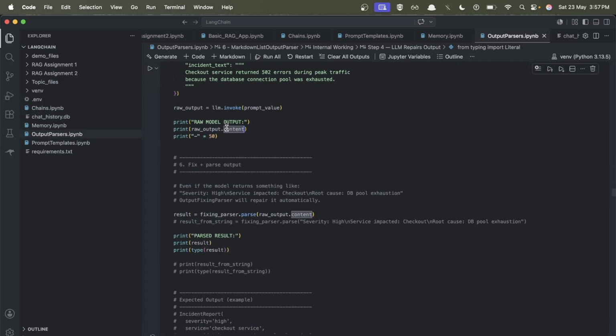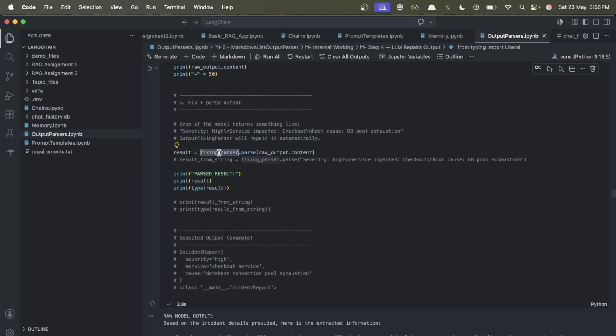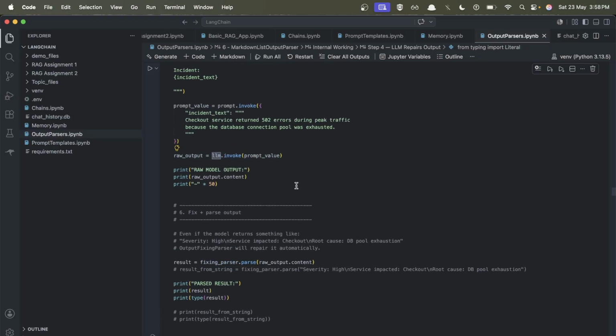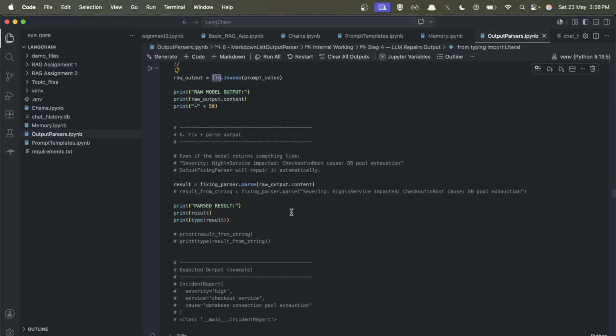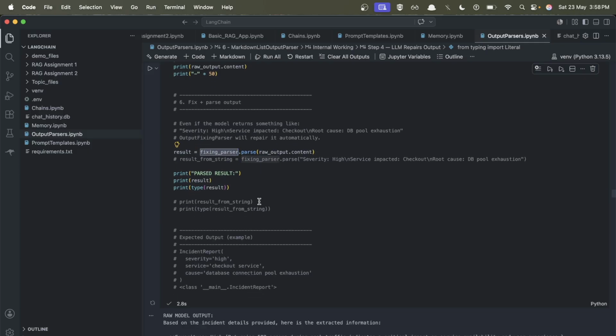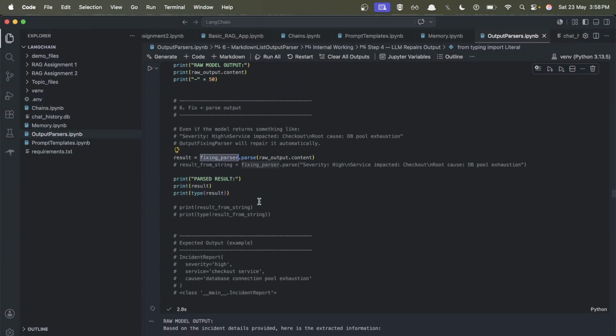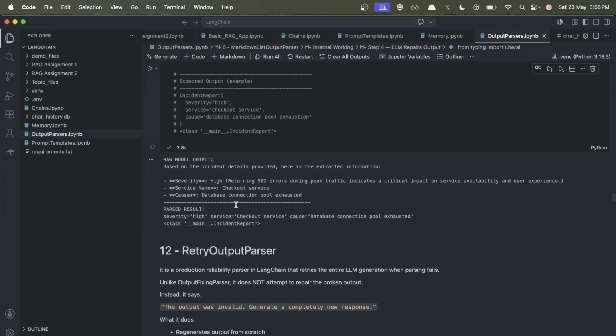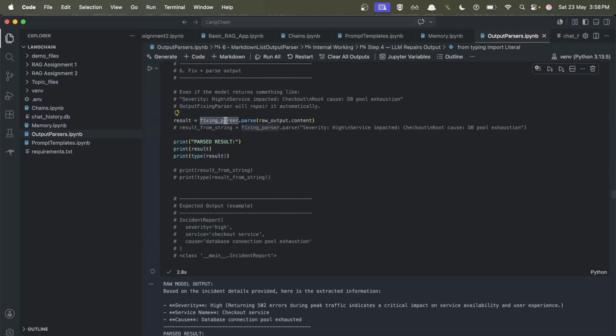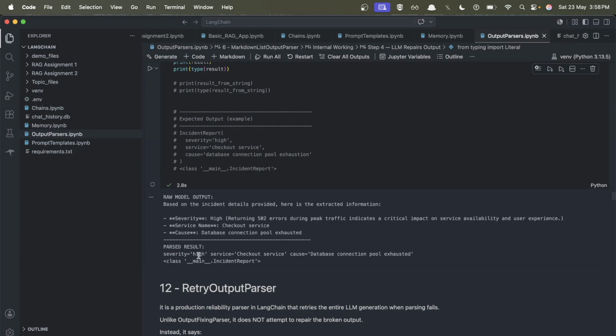Now we are passing this raw output as it is to the fixing parser, which includes the base parser as well as the LLM. That LLM could be the same one we are calling here, or a different LLM with a different model used for fixing purposes only. Now the output fixing parser takes charge and tries to use this LLM to generate the response in the same format as needed by our base parser. After all the processing done by the output fixing parser, when you see the parsed result, it's in the exact same format, and the class type is incident report.